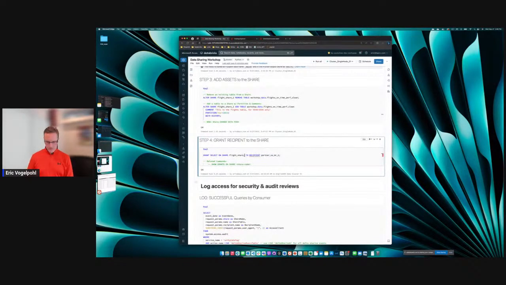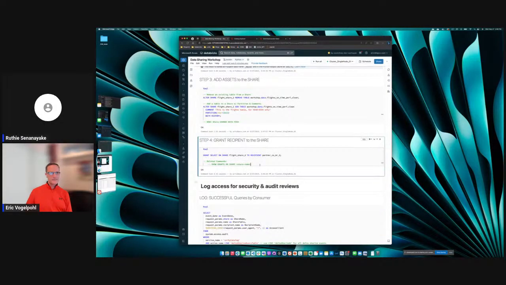And to share 2, we want to add the recipient. We run the command and find. There's a couple other related commands. There's show grants as well. And we're good. Now, any questions at this point, Ruthie, before I jump to the final section of Delta sharing?